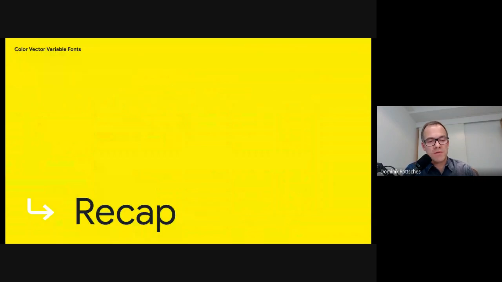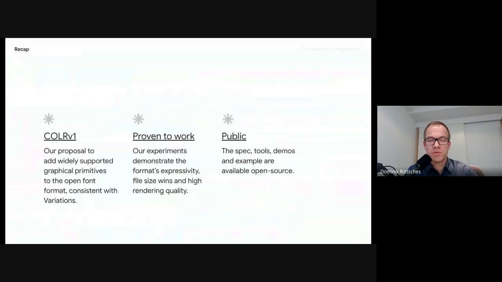So you saw our results here. You saw the concepts of the proposal, and you saw some of the prototyping we have done and the basic building blocks. So what we can say: Color V1 is our proposal to add widely supported graphical primitives to the Open Font Format, consistent with existing glyph shape vector definitions and consistent with OpenType variations. We have validated our spec proposal so far, and our experiments demonstrate the format's expressivity. They show file size wins and high rendering quality at any font size.